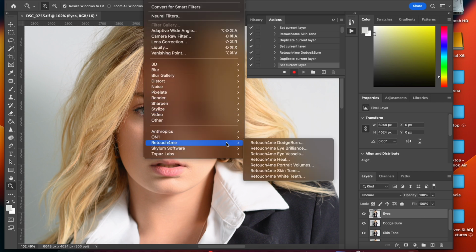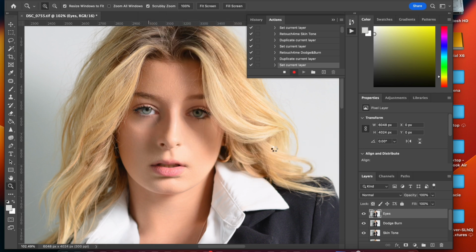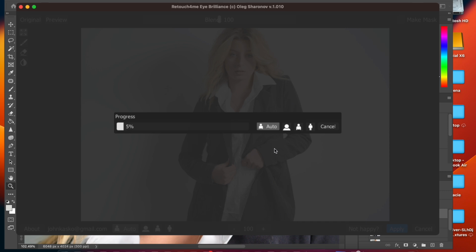Anyway, getting back to this. I'm going through each one. Eye brilliance is always a little too much for me. So you can either adjust it right here, or you can adjust it by fading the effect. That's up to you and how you want to do it. There's no better way, I don't think.